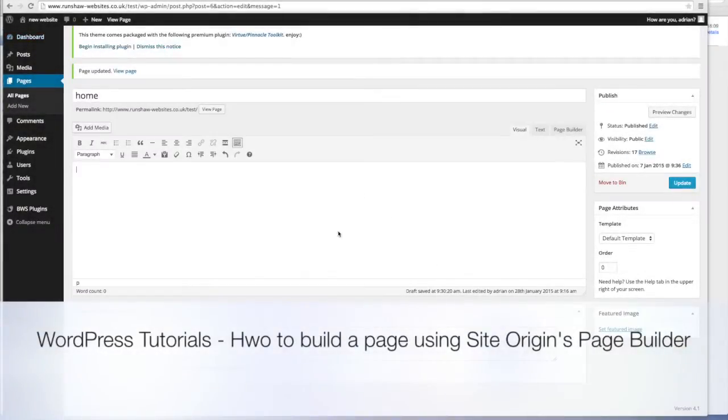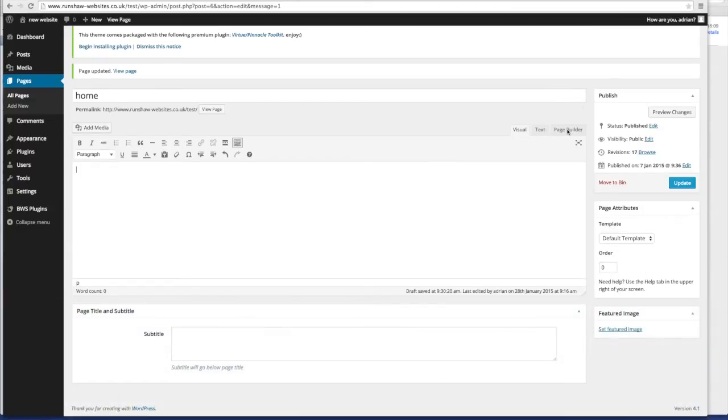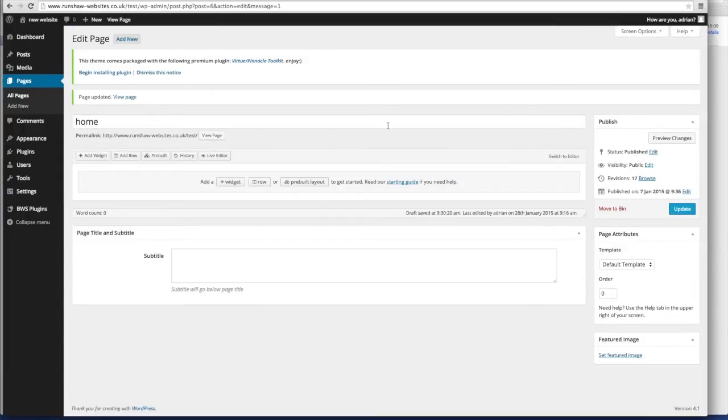Okay, we're going to look at using Site Origins Page Builder to create a page, and we've looked at the visual and text options in a previous video, but we're going to look at the Page Builder. So you will need to install the plugin, the Site Origins Page Builder. Once it's installed, you can click on that tab as the option.